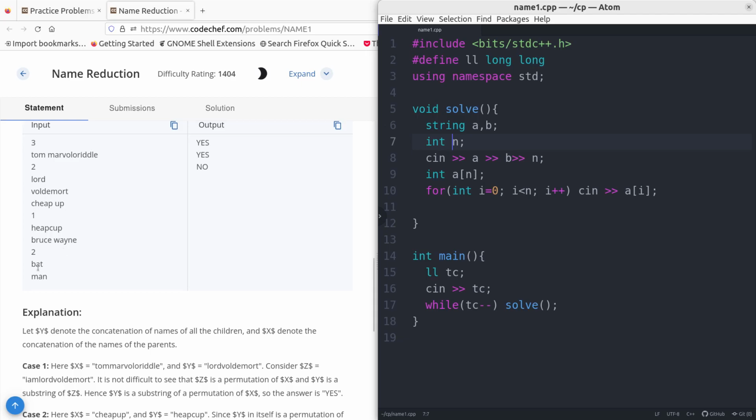Like in this case, a is used 2 times. Okay, it's not in Voldemort. O is used 2 times. So in Tom Marvel, we will need to have O also 2 times. So those are the things we need to consider.